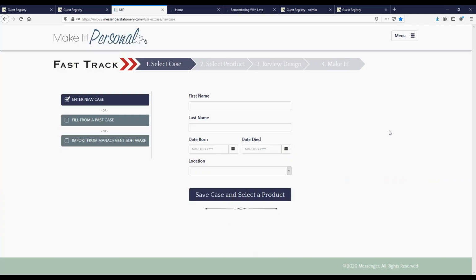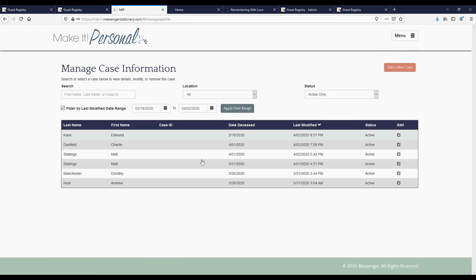Once the time window for signing into that service is closed, in other words, they had a date range where they could sign in, once that's completed, you can go into Make It Personal to generate and print guest sign-in pages. So you'd go to Menu, Manage Case Info, select your case, either by double-clicking on the row or clicking on the Edit button.